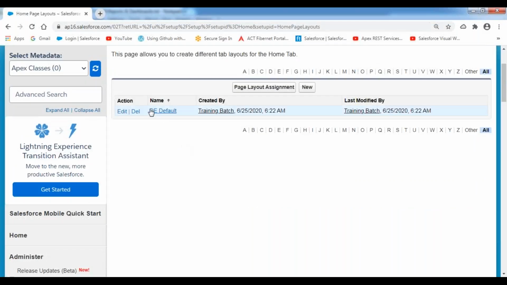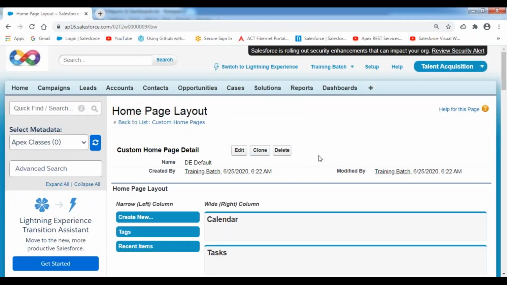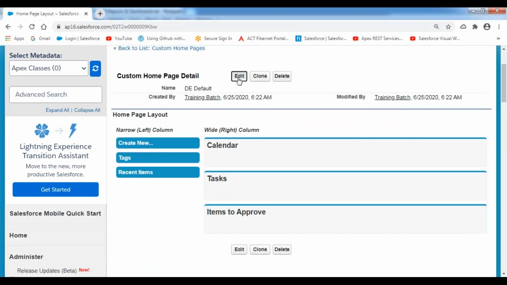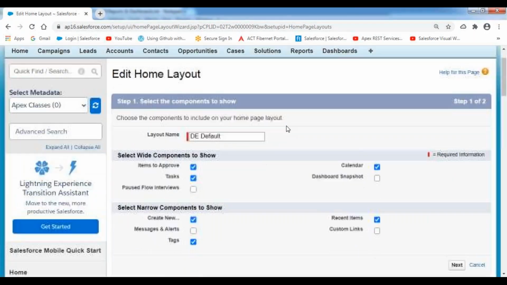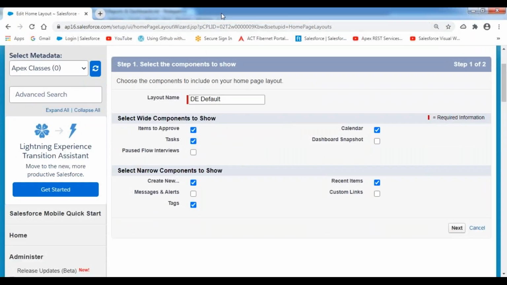Now you will have a default layout available, that is DE default. DE means Developer Edition default layout. Click on this DE default layout. Click on the edit button. Now we have the dashboard component also available. As of now, items to approve, tasks, and calendar sections are all visible. But now I want to show the dashboard component also.